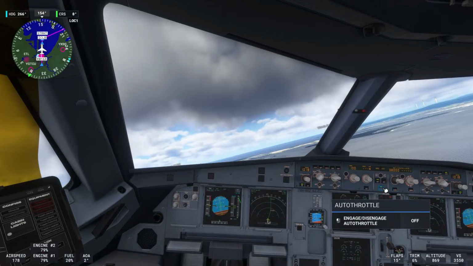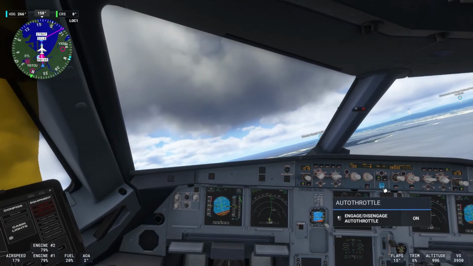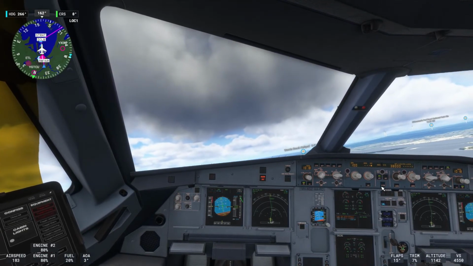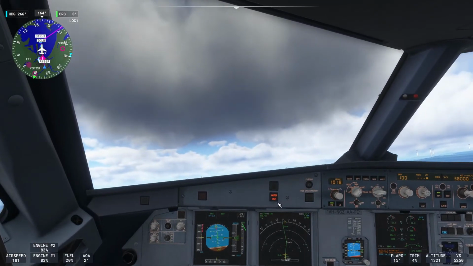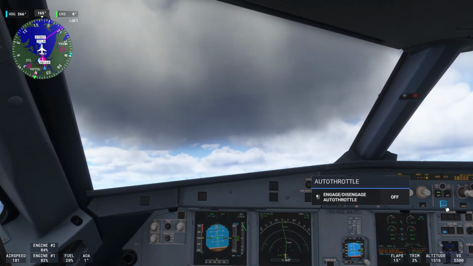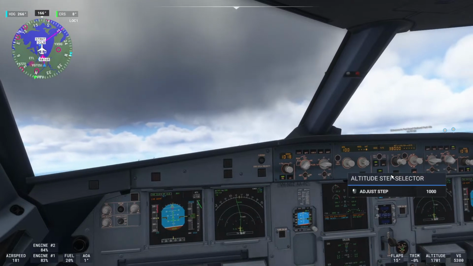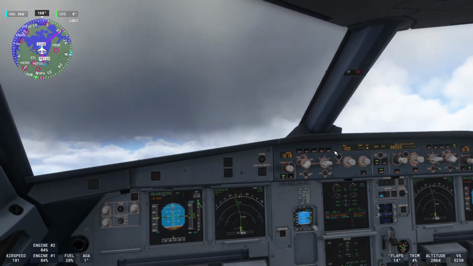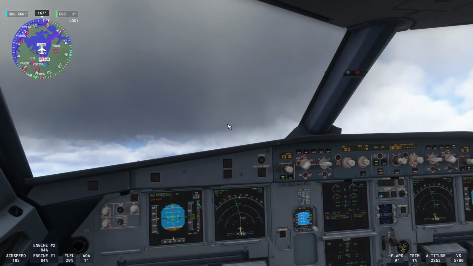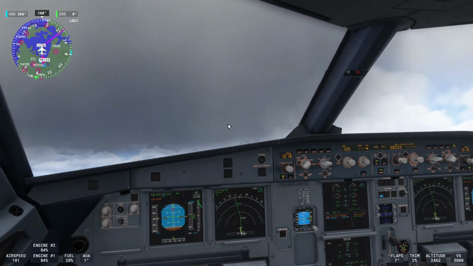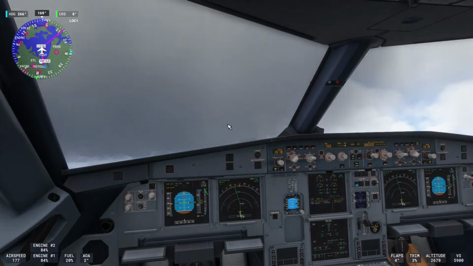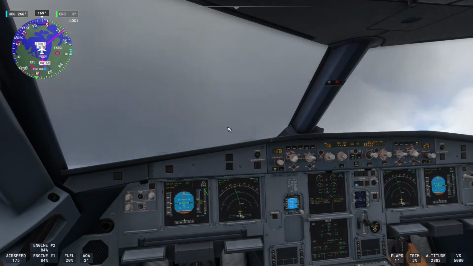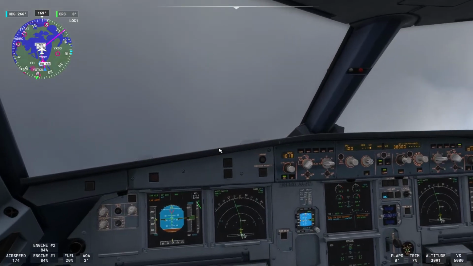It's going to climb up to 38,000. Put auto throttle on and put it back to climb. It says it's off, but I don't even know what to say about this anymore. We're just now putting our flaps up, and it's doing its thing, getting us to 38,000. An extremely steep climb, if I say so myself.